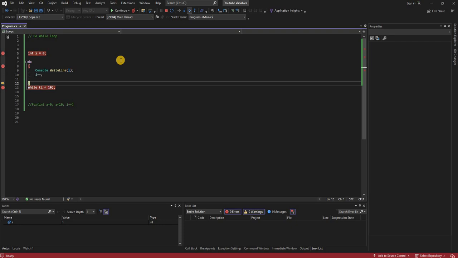Run. Now what's the value of i? If it's 1, our code is incorrect. It should be, what's the value? It should be 2. We'll check. Yeah, it's perfect. Value of 2.